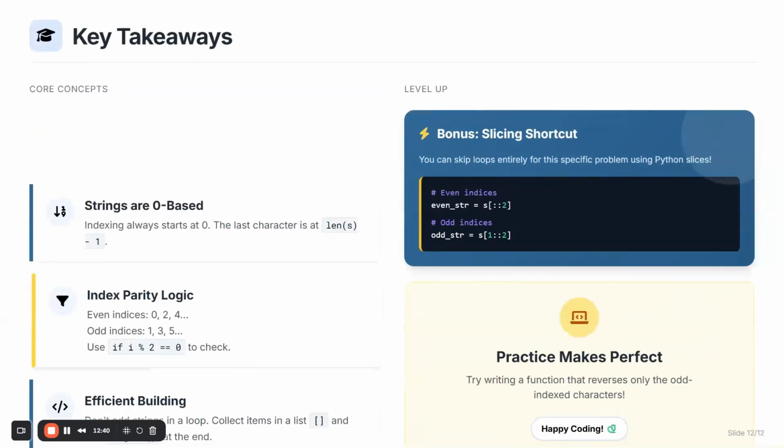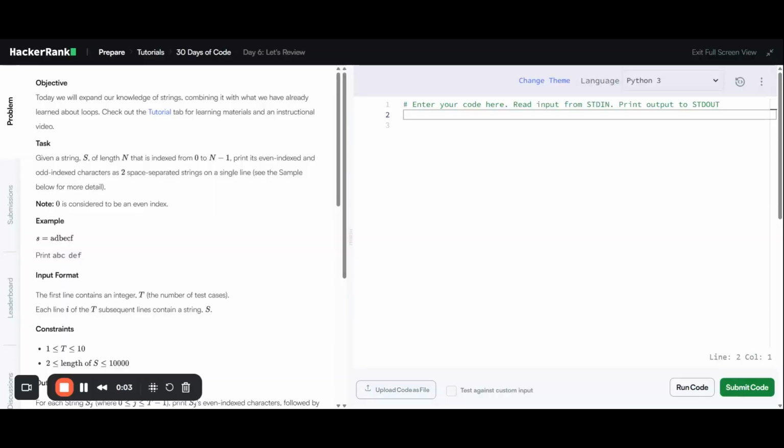Till now, these are the things that we have learned: what zero-based indexing is, the difference between even and odd indices, and why it is so efficient to use loops on strings. That is all about the concept of loops in strings. Now let's solve today's task. Before writing the code, we need to understand the task. I already explained the task in the concept, how to separate even indexes and odd indexes. But here we need to think logically and split the logic step by step.